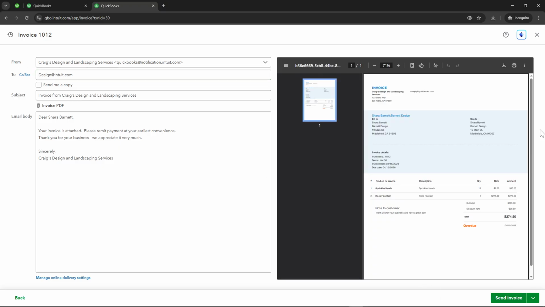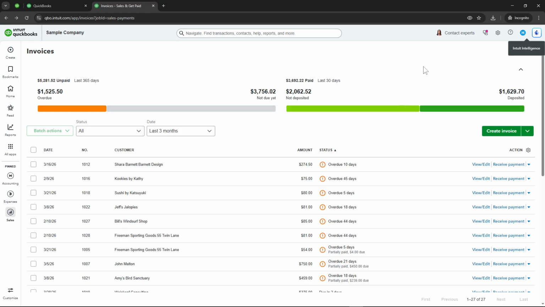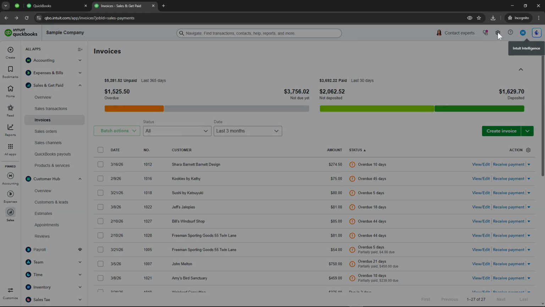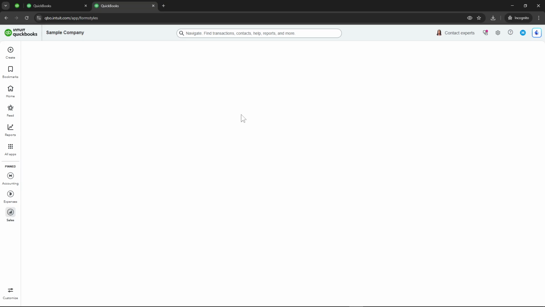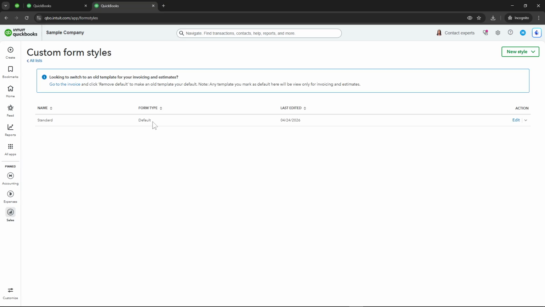Now switch the invoice template to Modern. Click the gear icon in the top right corner again. Under your company, click Custom Form Styles. In the list of templates, find the invoice template you are currently using. In a fresh account, the default template is usually named Standard. In the Action column to the right of that template, click Edit.